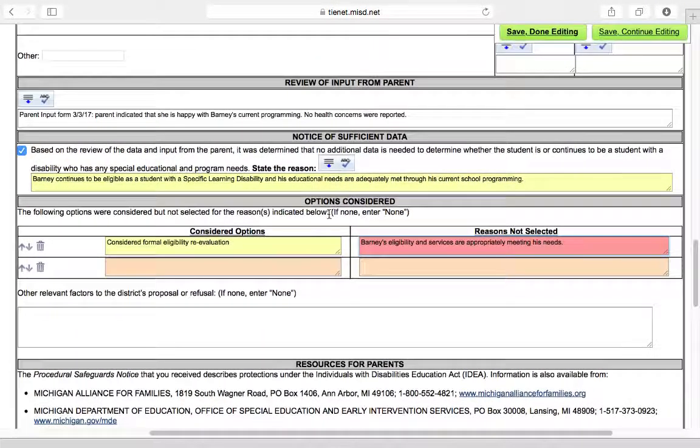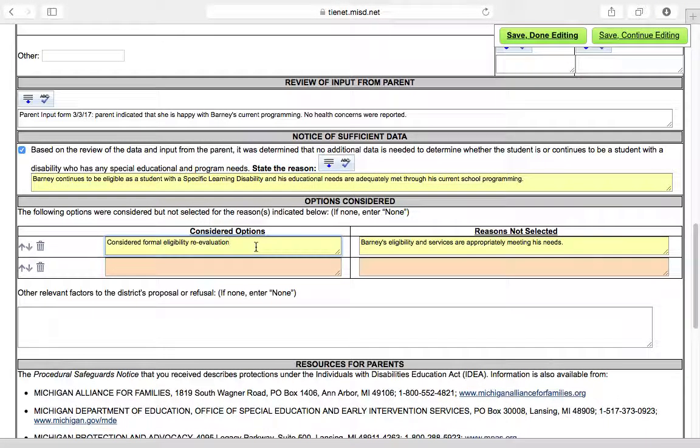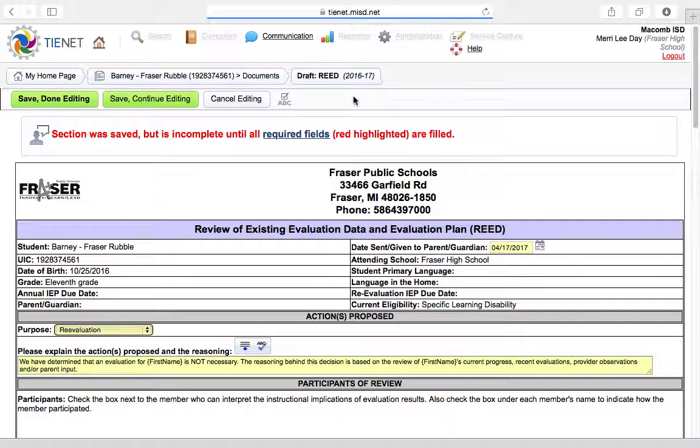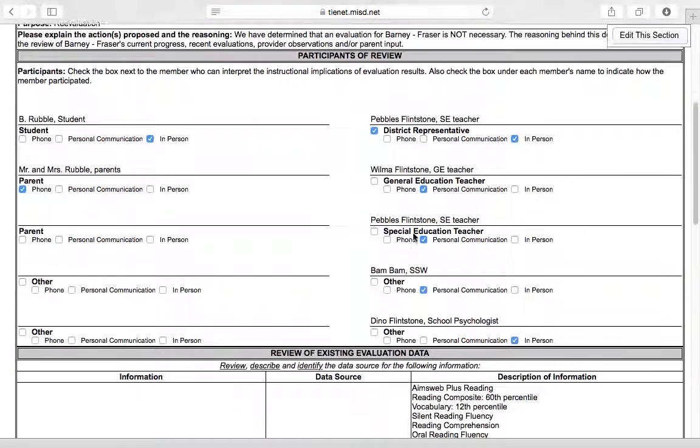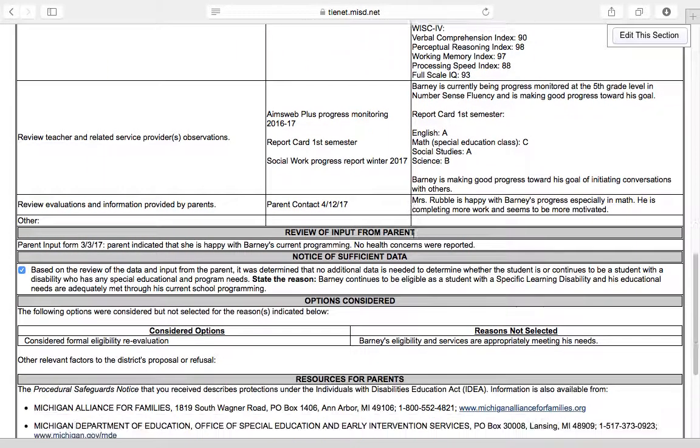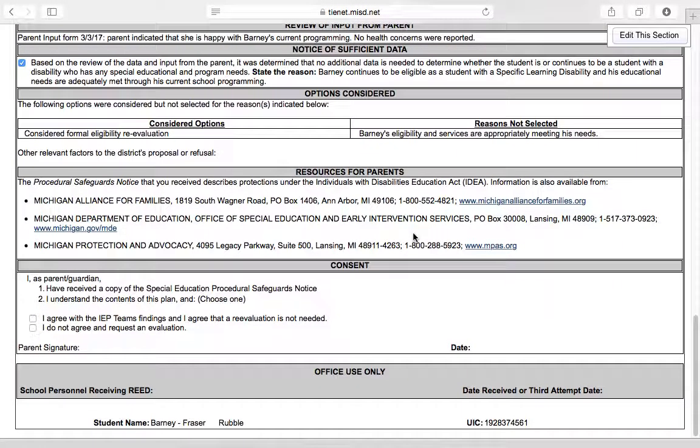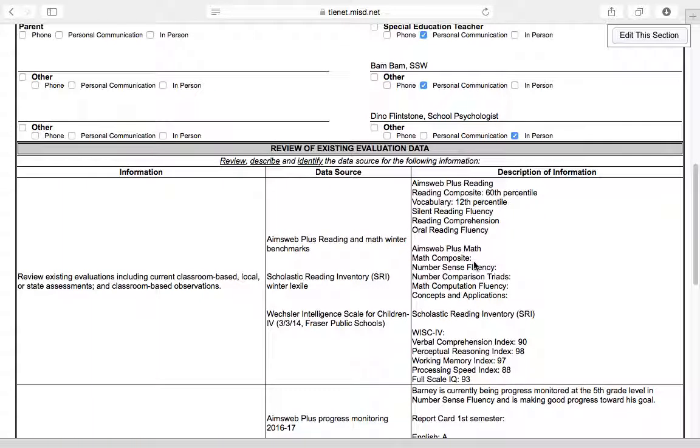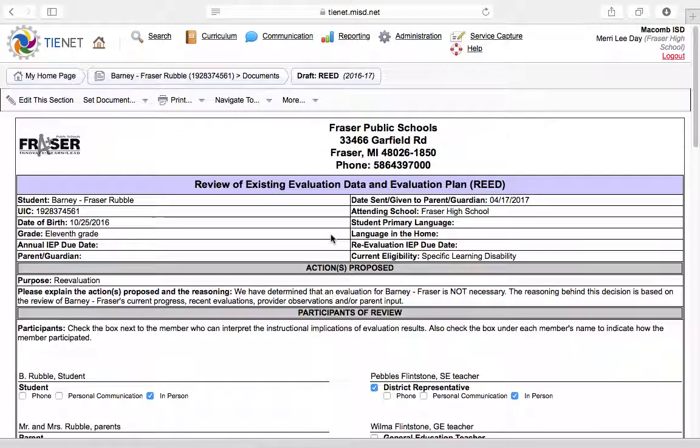You could also put, if you wanted to put something about you considered norm referenced achievement and IQ testing on this side under considered options and reason not selected, you could put dates of the previous testing. That would be a little bit more specific. And save that. And this is what the completed form looks like. And that's the end of how to complete a read that does not require a formal reevaluation.